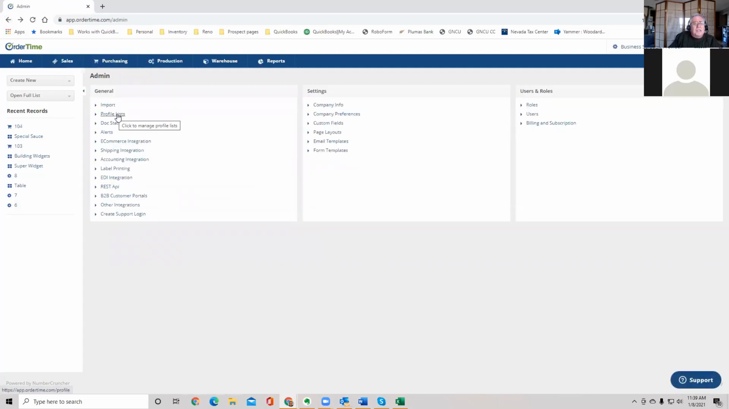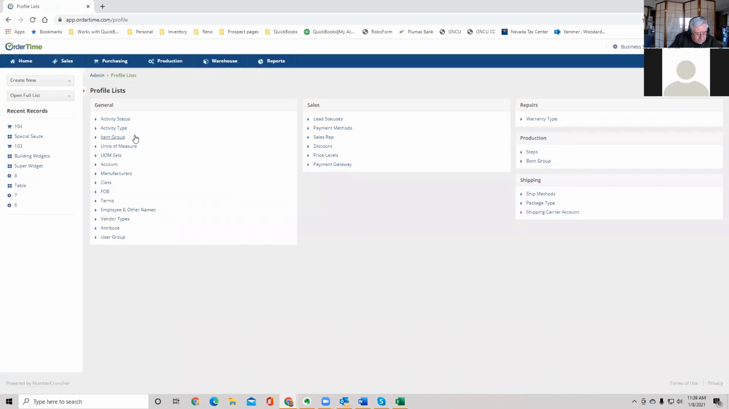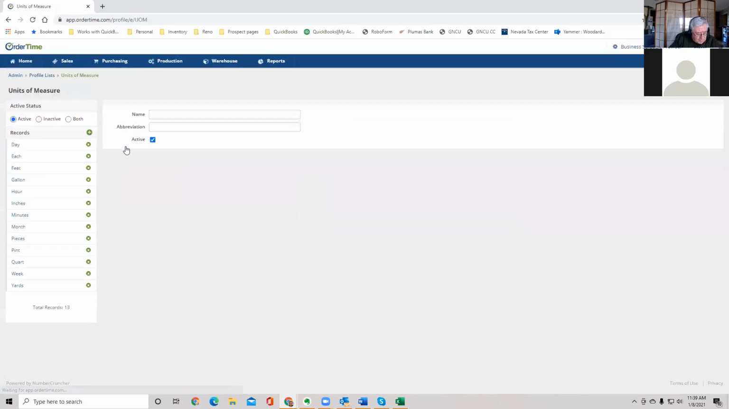Then the other thing is, what this creates is, under your profile lists, now you're going to have units of measure and units of measure sets. So units of measure, a lot of these will already be created for you, but if there's any that you need to create, you can also just add them here, simply by adding the name and giving it an abbreviation.